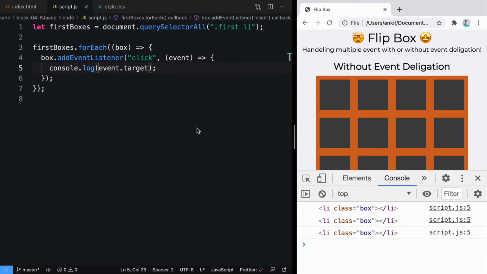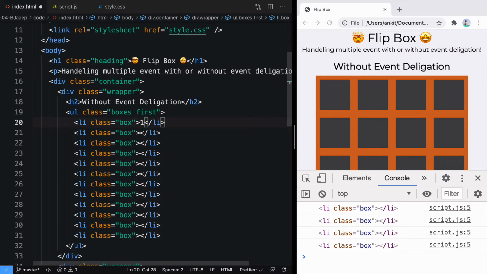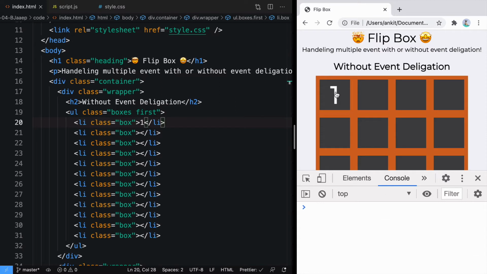Now think about what we need to do. As soon as you click on any of the box, you have to put 1 in the inner HTML or any other number. So the way to show the number is like when you put 1 and refresh this page, you'll see this one here. But now we have to do it dynamically. So we'll remove it from here. This is our event.target. We have to add 1 as an inner text of it.